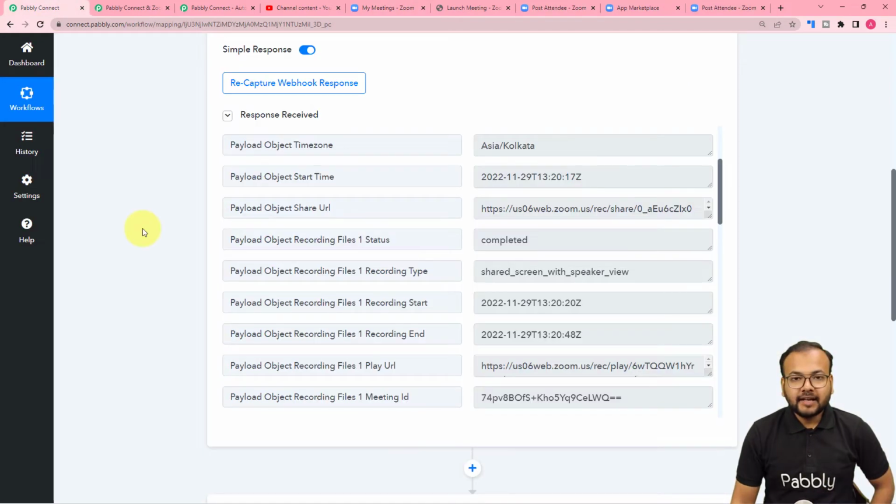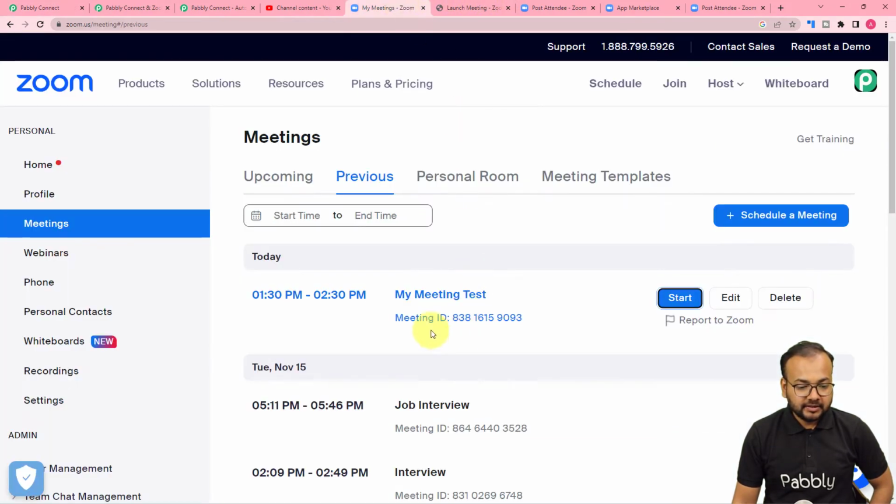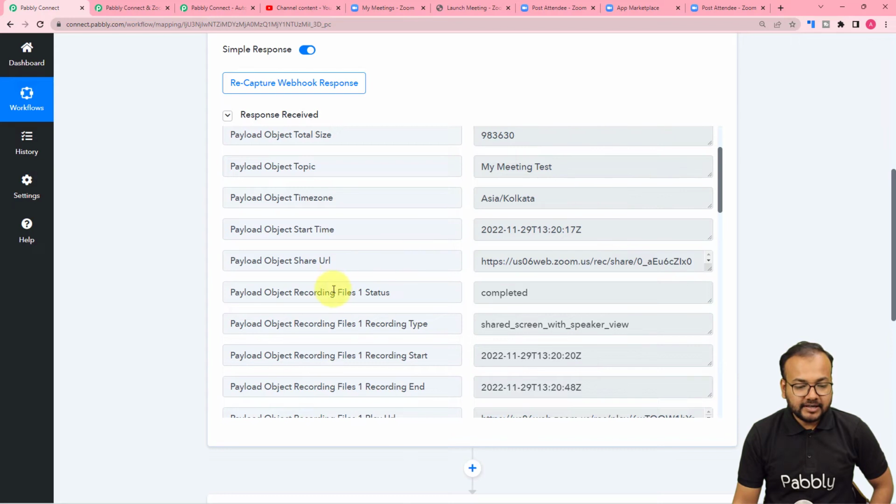Let's see. And here you can see, guys, we got the response captured here like this, and here you can see it started showing the topic of the meeting. That was this, my meeting test. This was our meeting's name. You can see my meeting test. Okay, that we have started, and here is the time zone of the meeting. This is the start time.